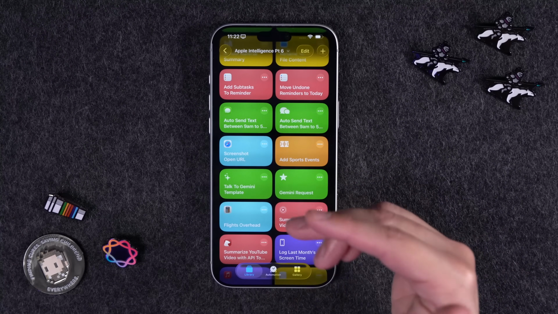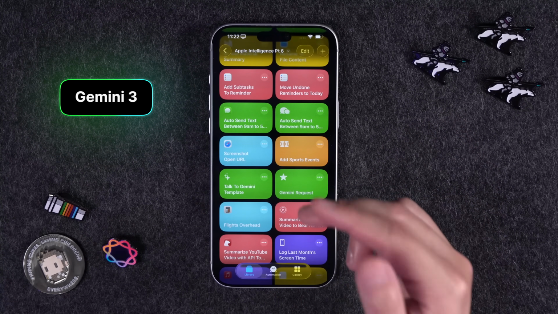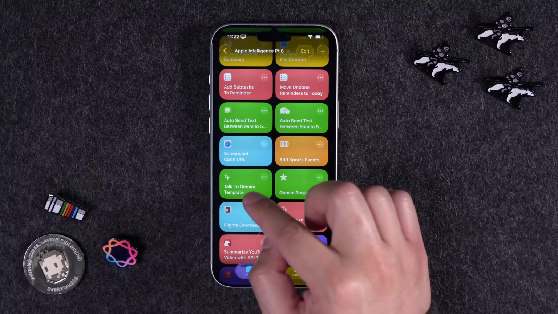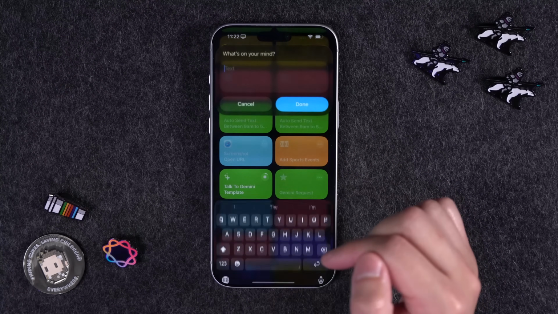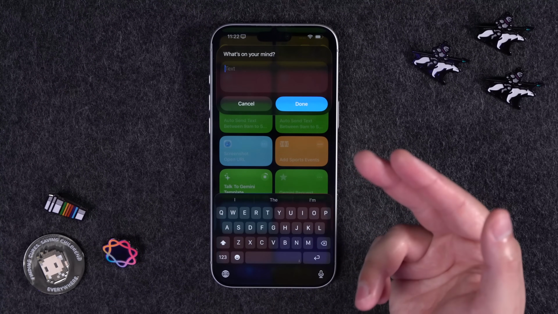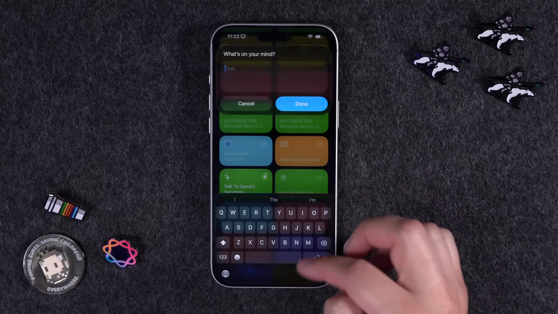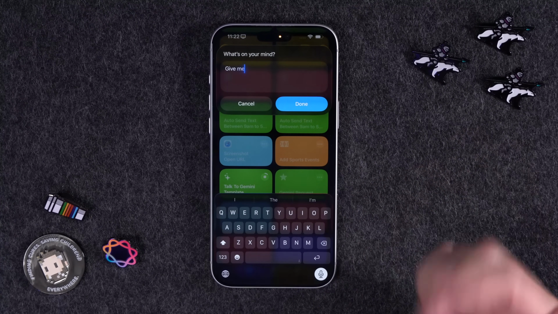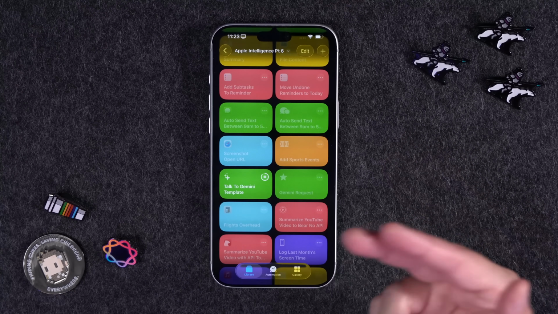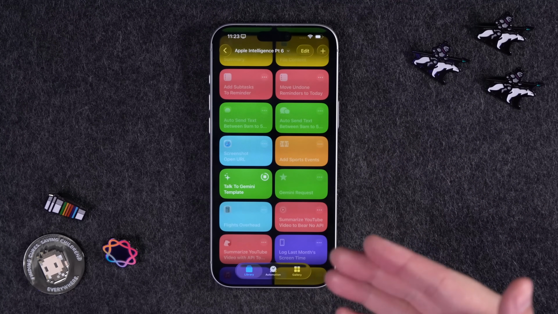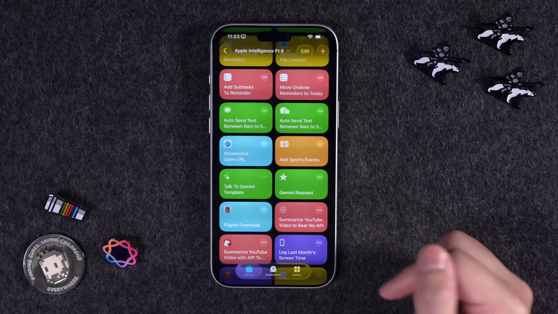Our last two shortcuts have to do with Gemini. I've had more requests for how to interact with Gemini in shortcuts, and Peter on Threads actually sent me this shortcut that he made that lets you talk to Gemini. You do need an API key, and you need it from the Google AI Studio. I'll put a link to that in the video description. But it'll ask what's on your mind. Give me a one-paragraph synopsis of the fall of the Byzantine Empire. And it's going to send that request to Gemini, starting with military losses to the Seljuk Turks and Crusaders. And then it's going to speak the answer to you.